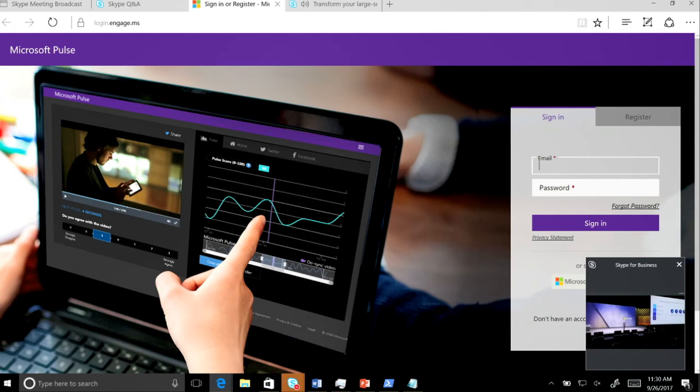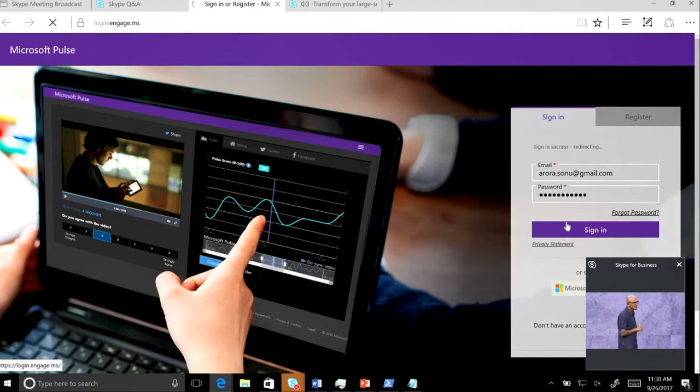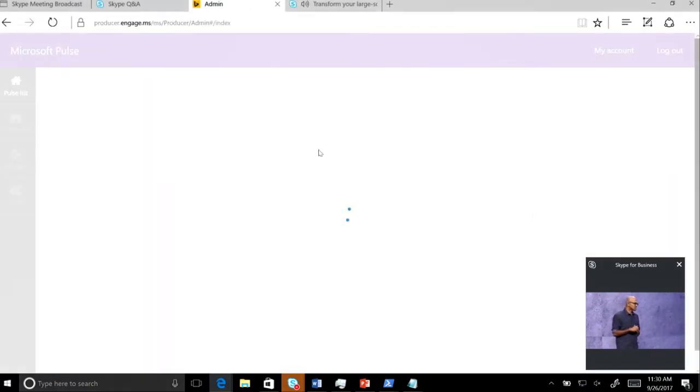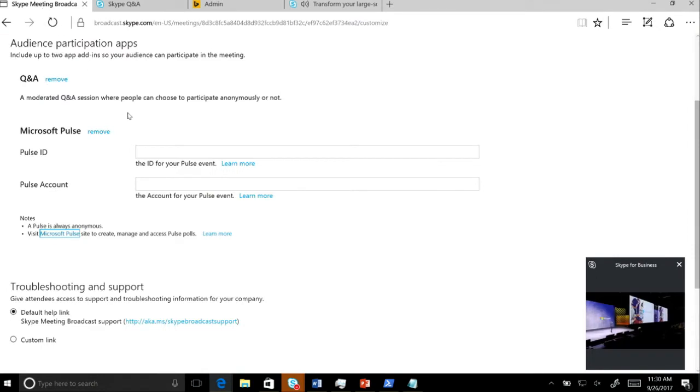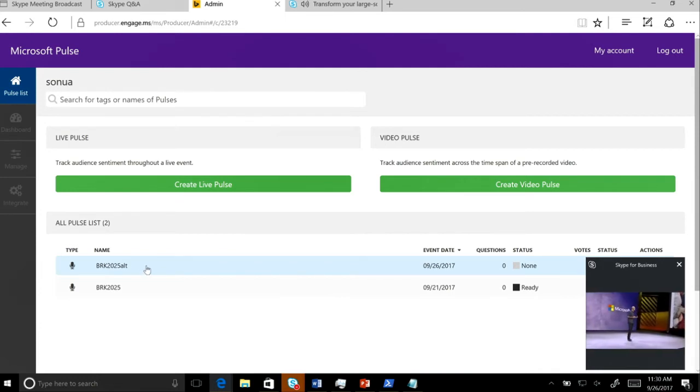So I'm just going to log into Pulse with my account. And remember, there are a couple of things that need to be set up. Once you're in Pulse, you just need your Pulse account and your Pulse ID. So in my case, when I go to Pulse, I'll just select one of the Pulses that I already have created.